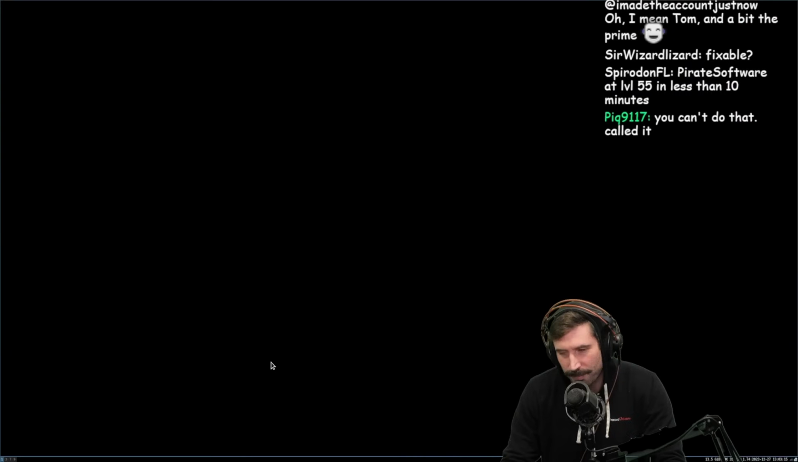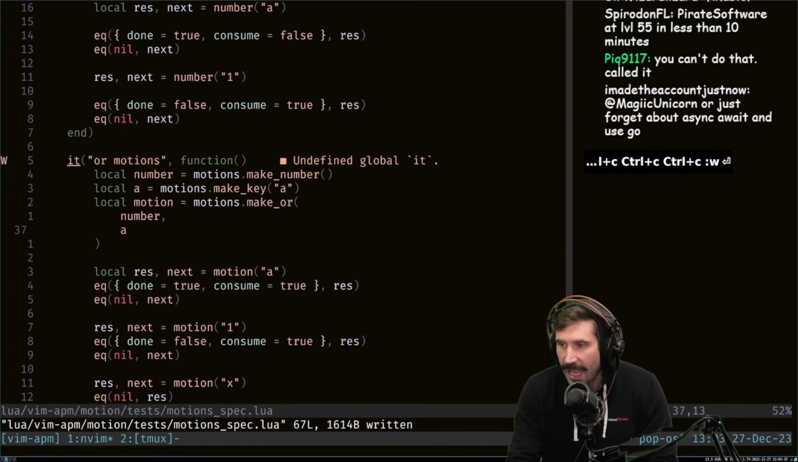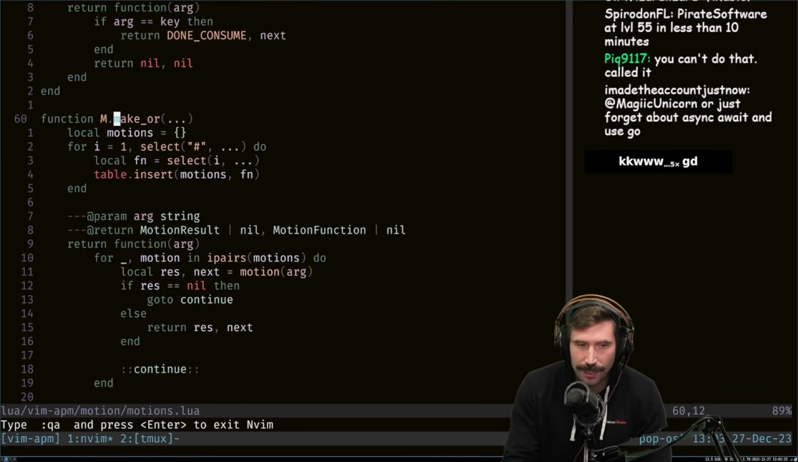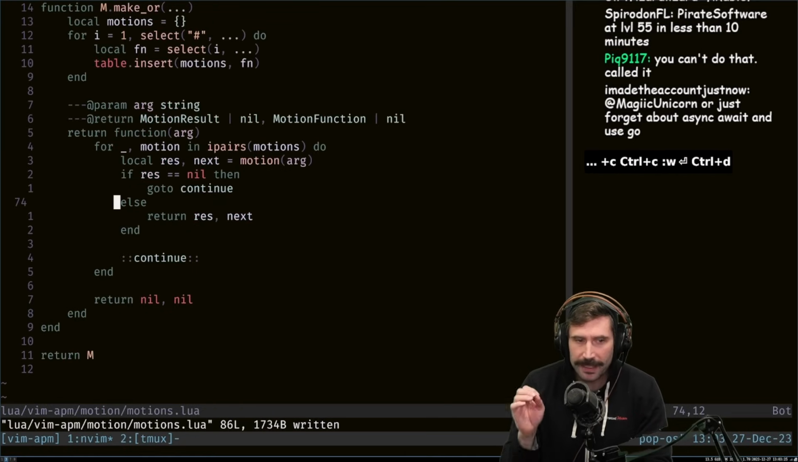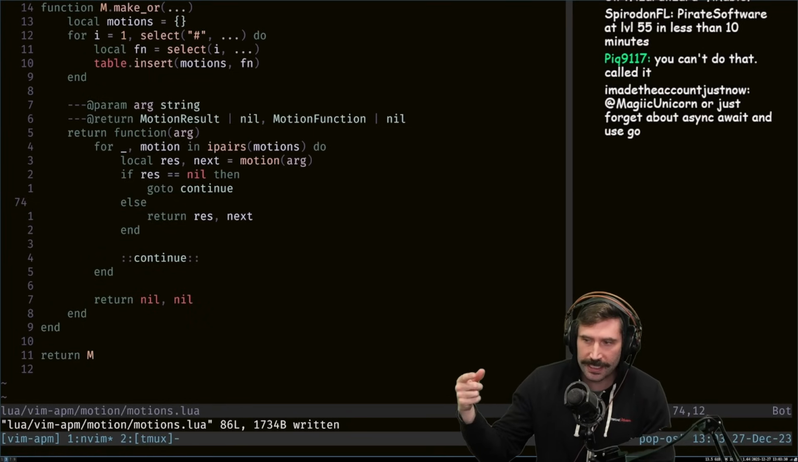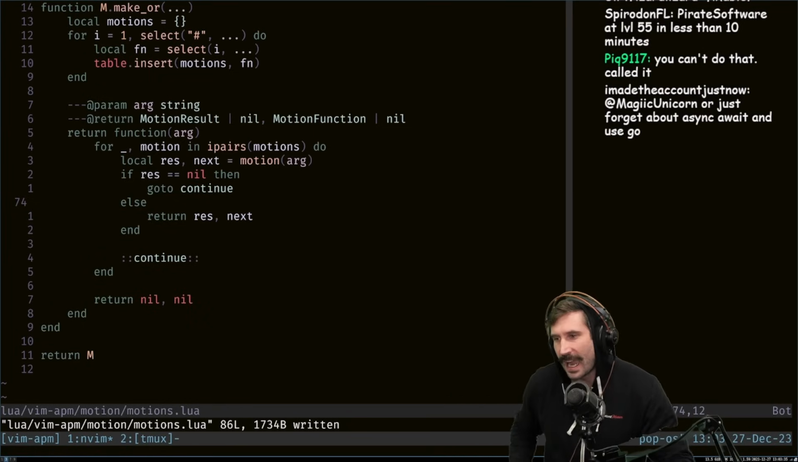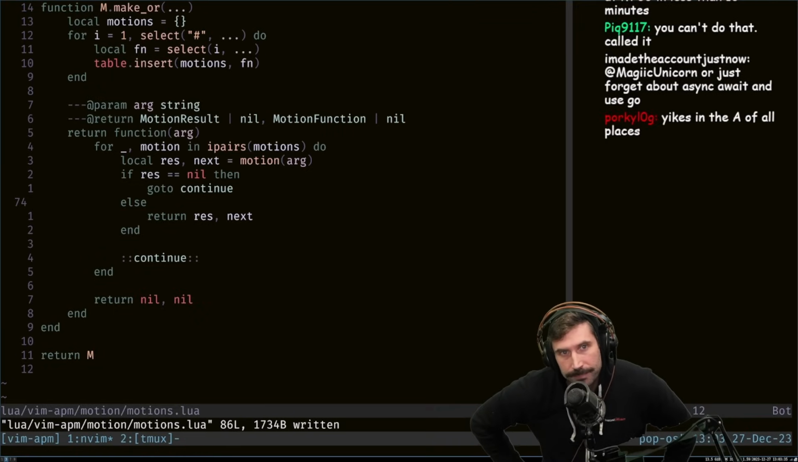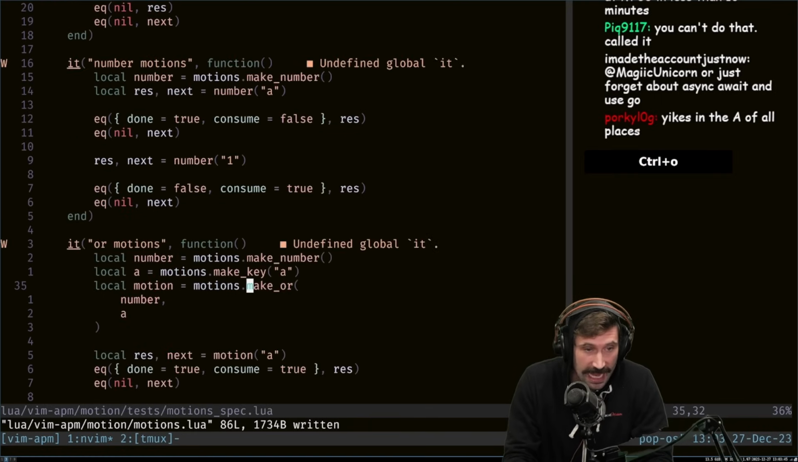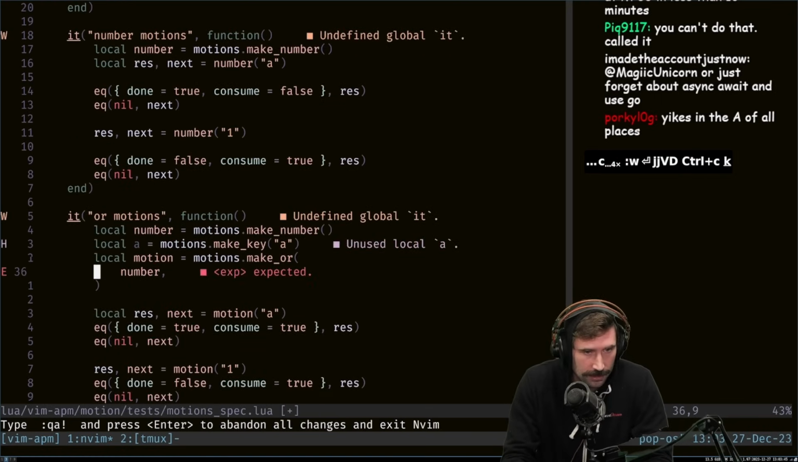You can't do that. Called it, dude. I got effed in the A pick. I could make ors take priority. What I mean by that is that we keep going through all the motions. So if we find a consume, can't move. I really should just never allow an ambiguous tree. Right now, we should just not allow an ambiguous tree in the A of all places.